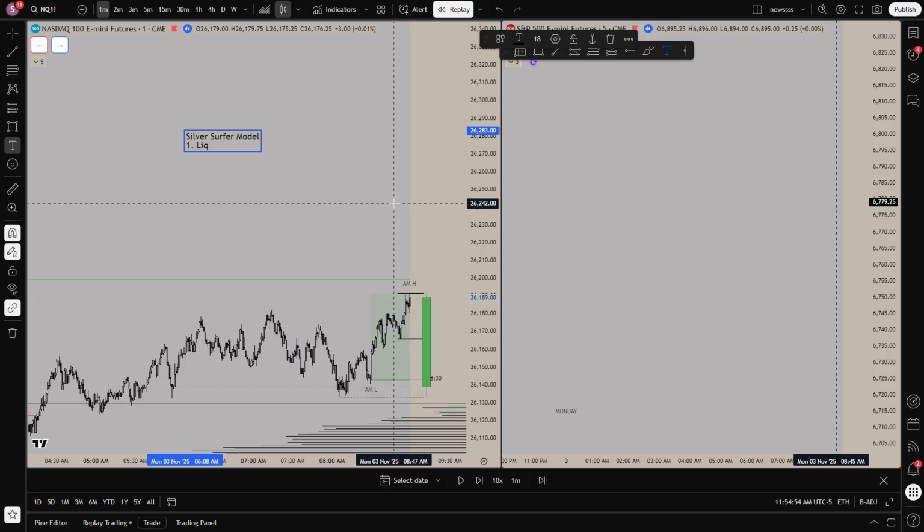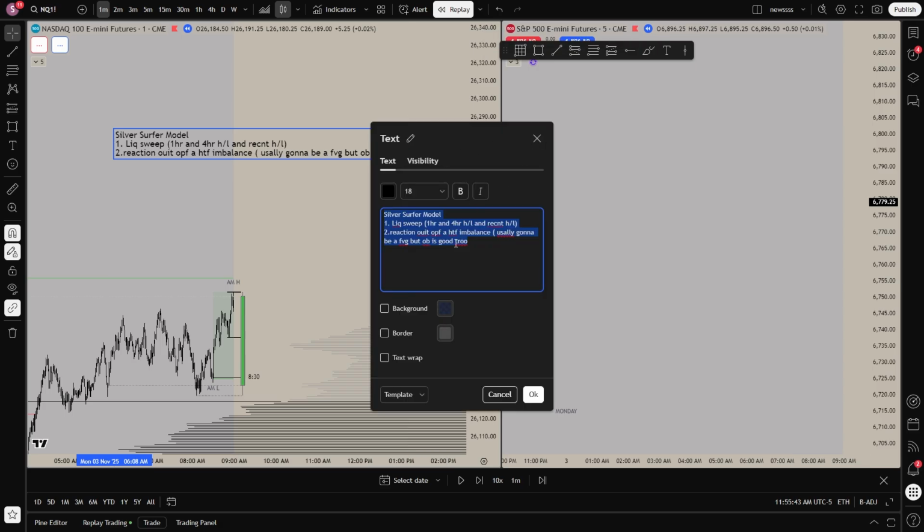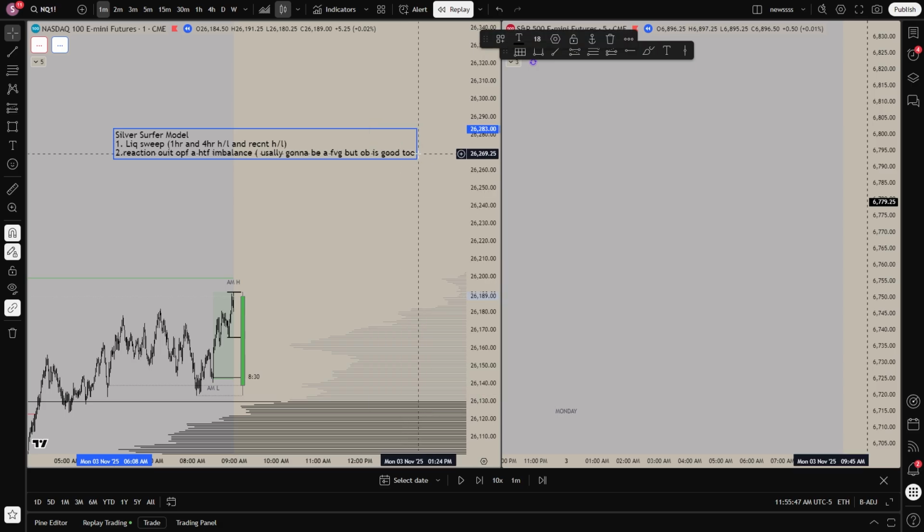So you have your liquidity sweep: 1 hour, 4 hour highs and lows. Recent high and low is going to net you the most. Then the reaction, a high time frame imbalance of some sort. It's usually going to be a fair value gap, but an order block is good. Don't mind my spelling, this keyboard is a little silly to use sometimes.